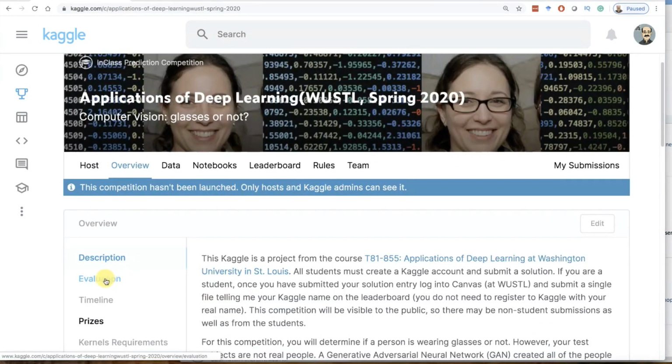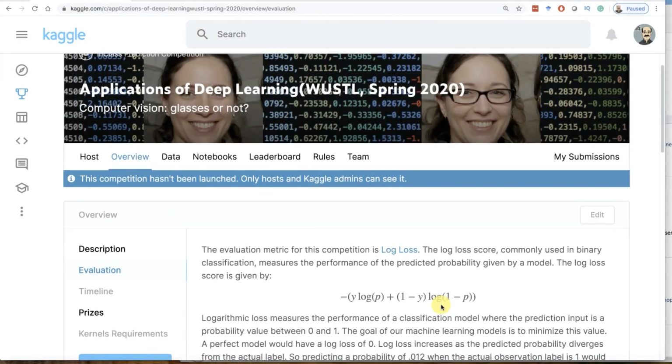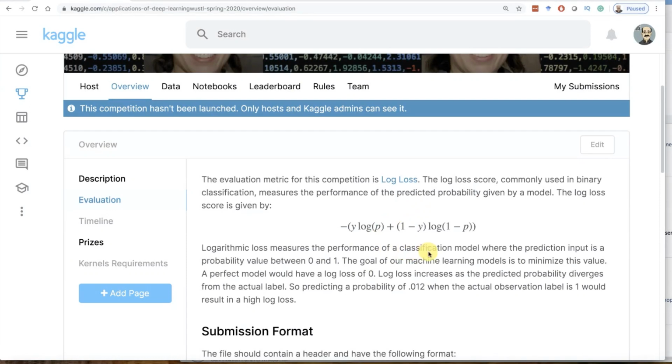So let's look at the evaluation for this. You'll be evaluated using a log loss function. So the data set basically has a 1 if they have glasses, a 0 if they do not have glasses. You're going to send a probability of whether you think they have glasses or not. You'll be graded on log loss, so if you are very confident that it's not somebody with glasses and you return just a 0.12 and the label was actually 1, that'll be a fairly high loss for that individual person.